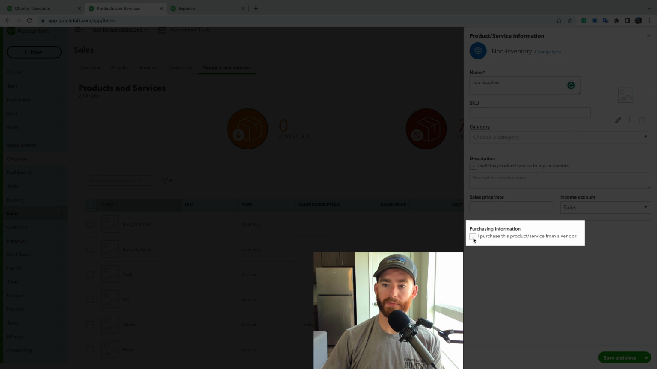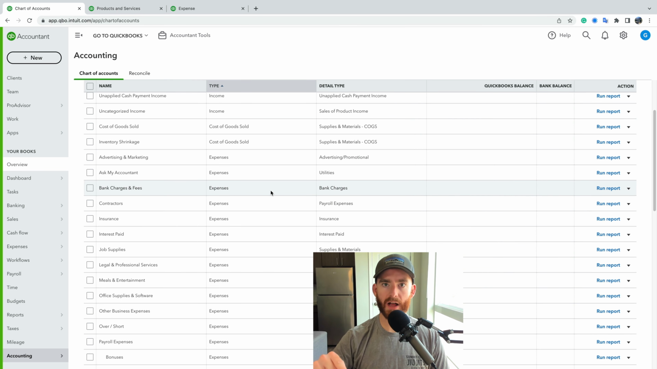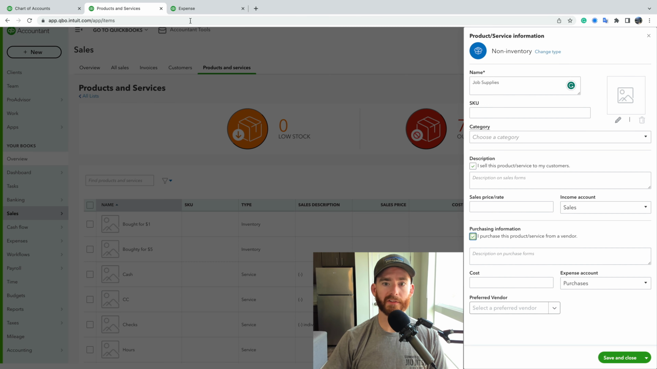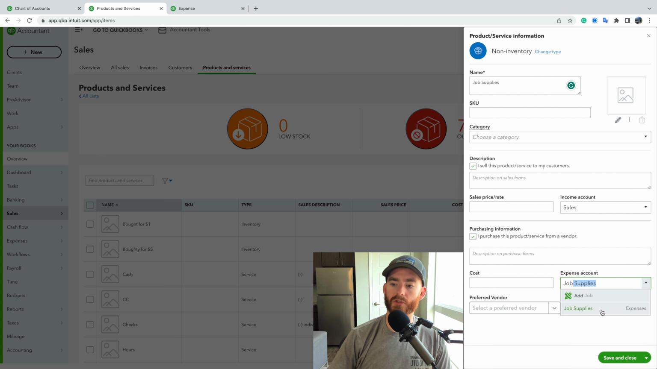So we also want to check this box, which is that you purchase it from a vendor. Now we have the option to choose the expense account. And this is going to be whenever we add this to an expense with the item, which category on your chart of accounts, which goes to your profit and loss, we want to put this under. And for this one, let's say, for example, we want to put it under the job supplies expense category, which is going to show up again under profit and loss.